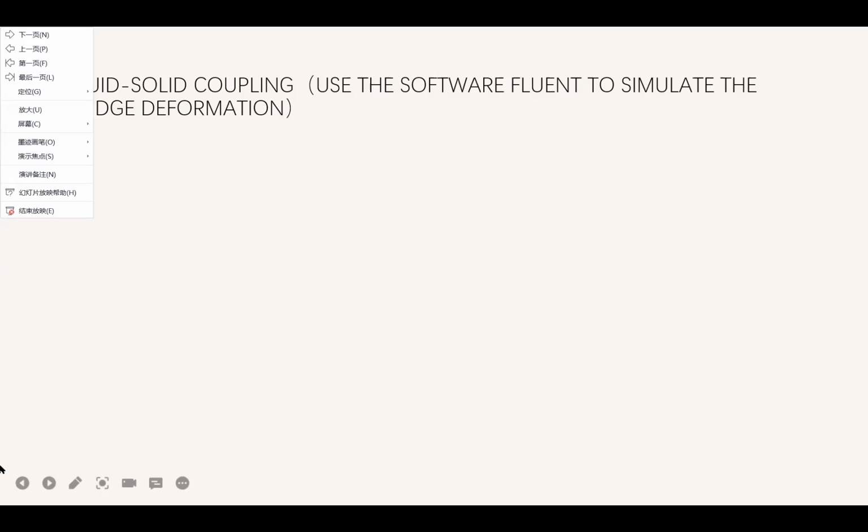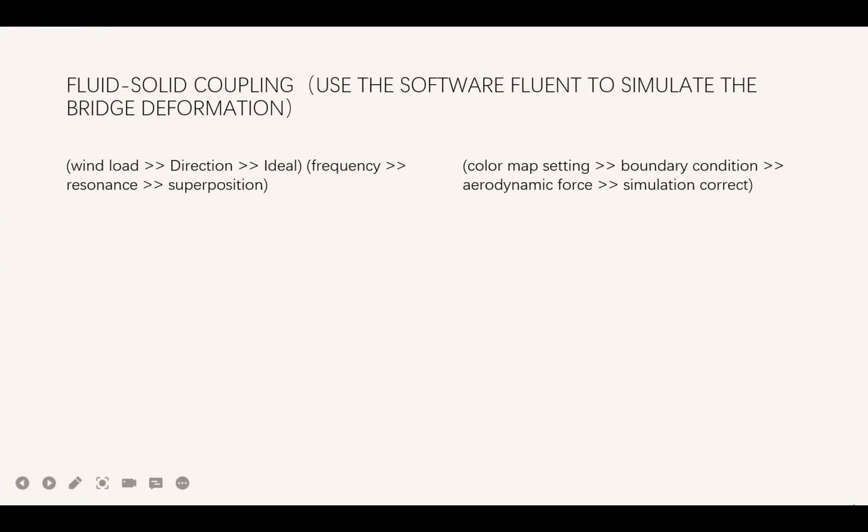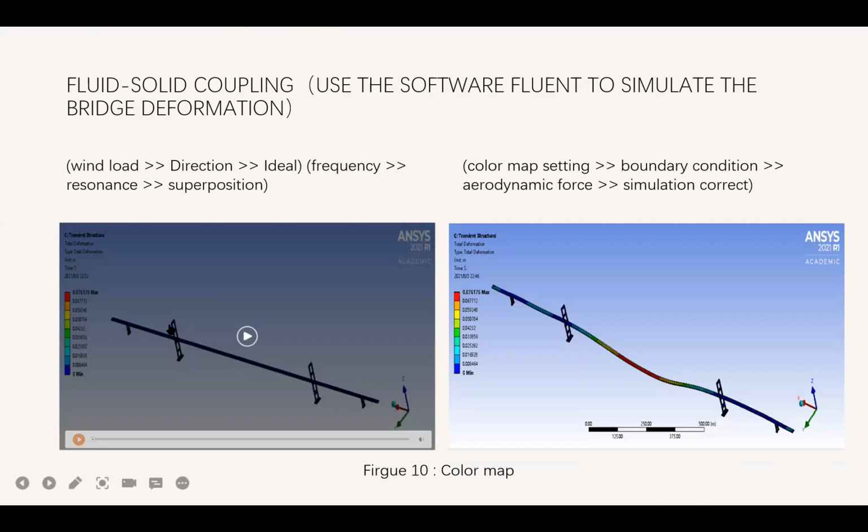Okay, for this part, we use the software Fluent in ANSYS Workbench. It is a kind of access mode to input a wind velocity of around 90 meters per second to the horizontal section of the bridge. You can see the horizontal section of the bridge and the direction of the wind.